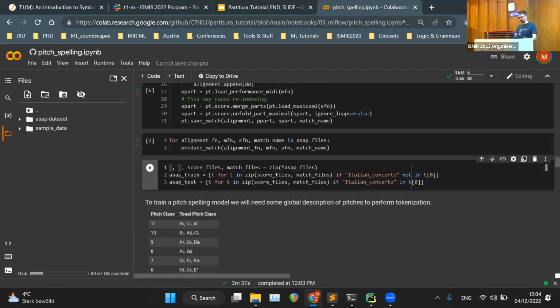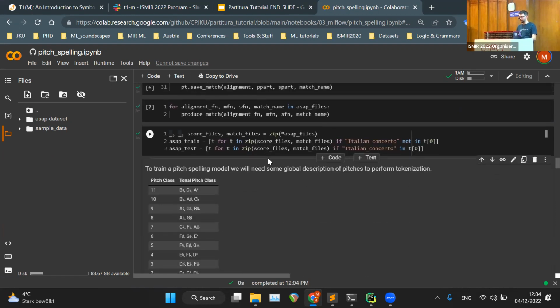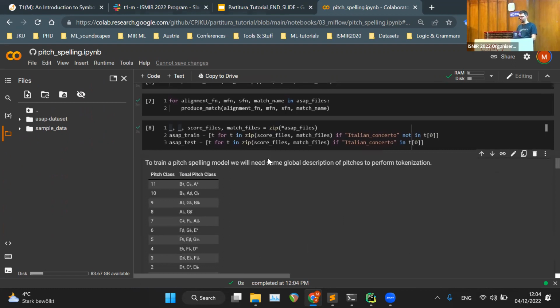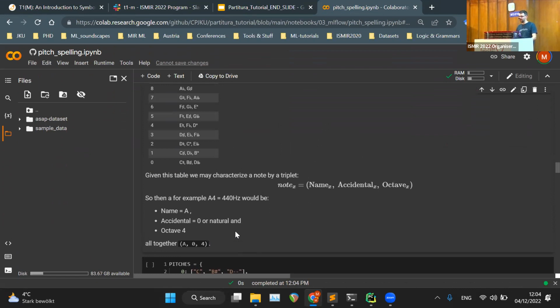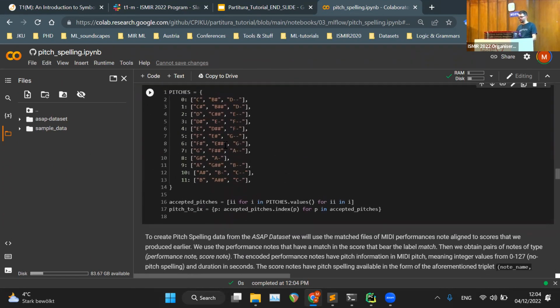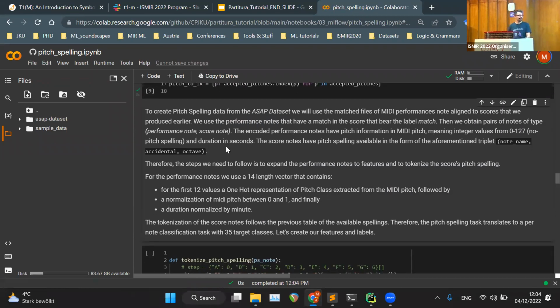All right. So our matches are now produced, so we can go on and, of course, divide our match files into train and test, and initialize exactly as is explained here, our pitches, associating the pitch classes to their associated spellings. So to create a pitch spelling dataset from the ASAP, we will use the match files, as we said, that associate the MIDI performances that are not aligned to score, and we produced that earlier.